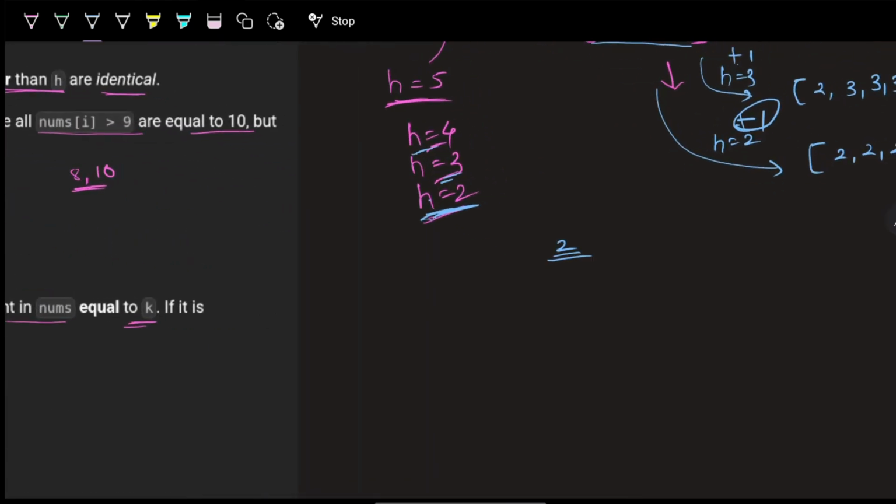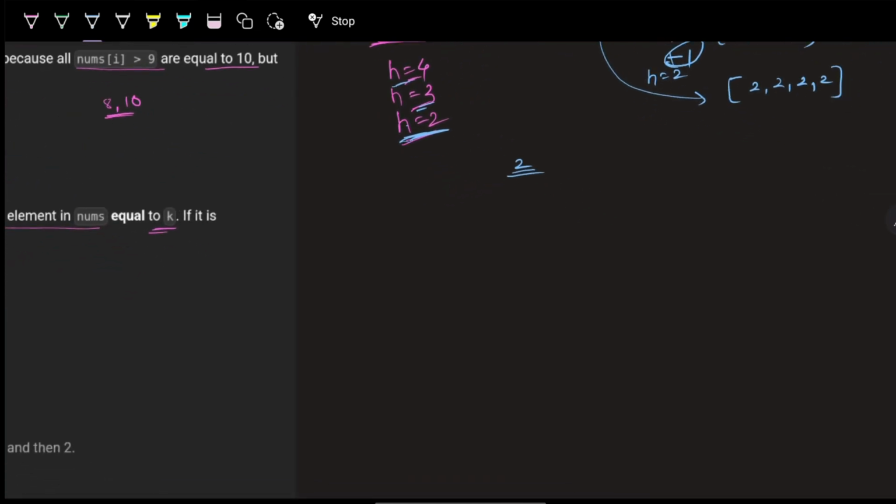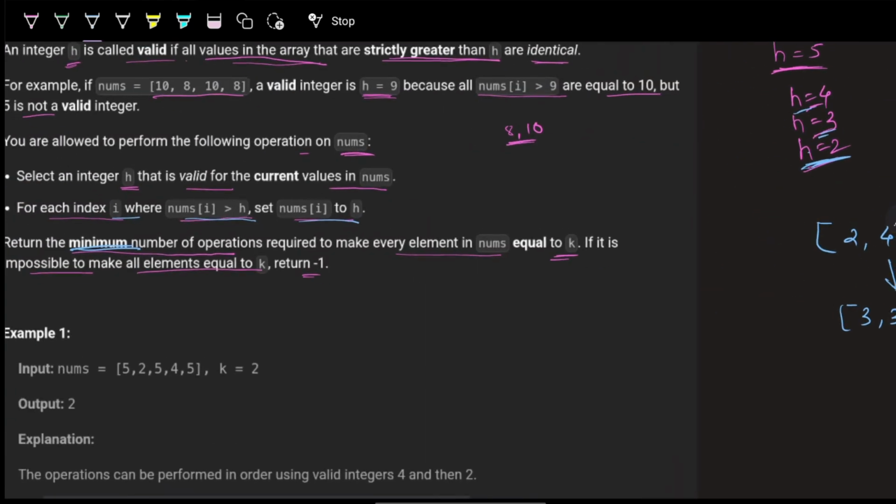So output for this problem would be 2. Correct? Now let's see the case where the answer would be -1. For example, given this array, 2, 4, 6, and we have been asked k equal to 3. So our goal is that we have to convert all elements into 3, 3, 3. This is our goal. Now tell me, what is our operation?